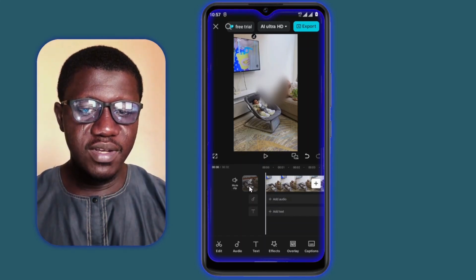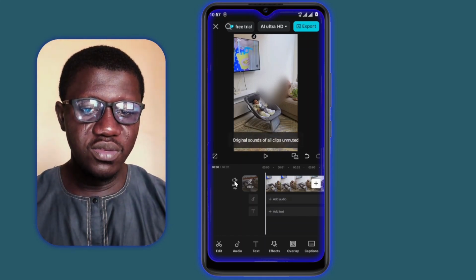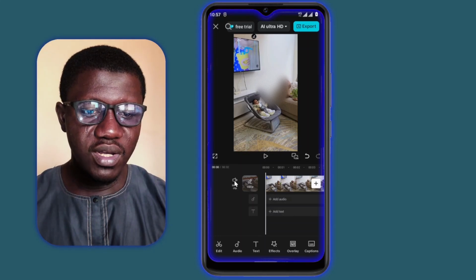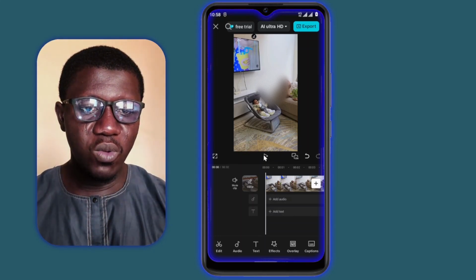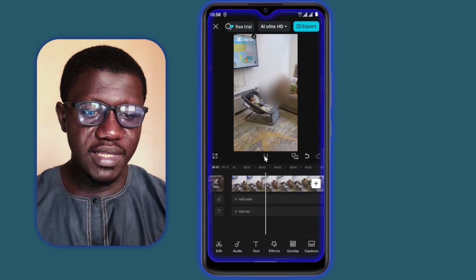And beside the cover clip, we also have the mute, where you can decide to mute the video if you don't want distraction, so you can work on it properly, or you can tap to unmute it if you want to work with the volume. So when I tap on the video, I could see the video will be playing smoothly.